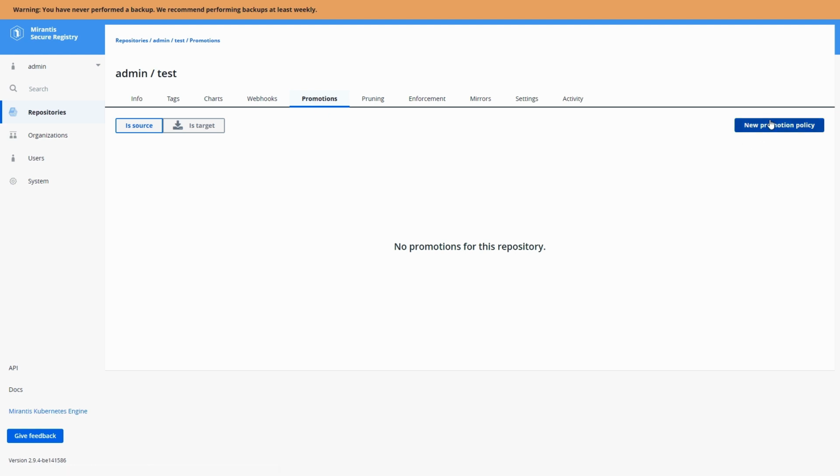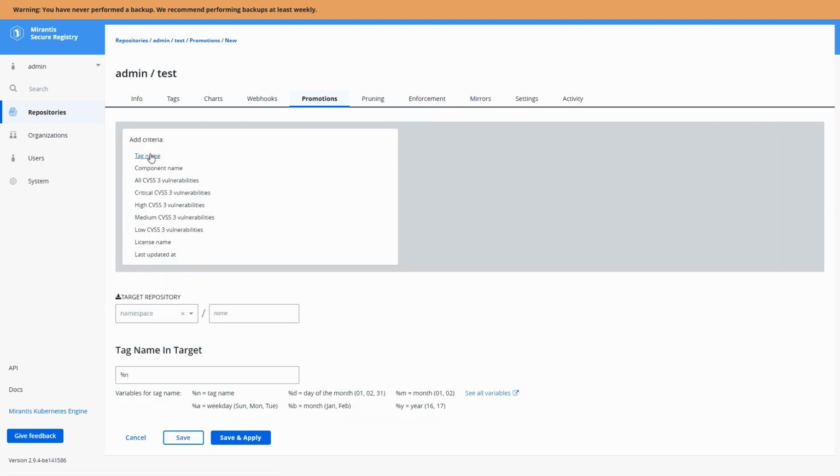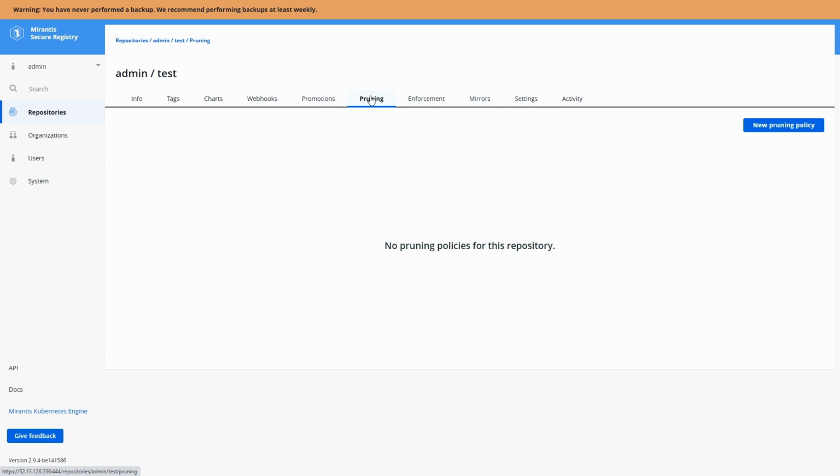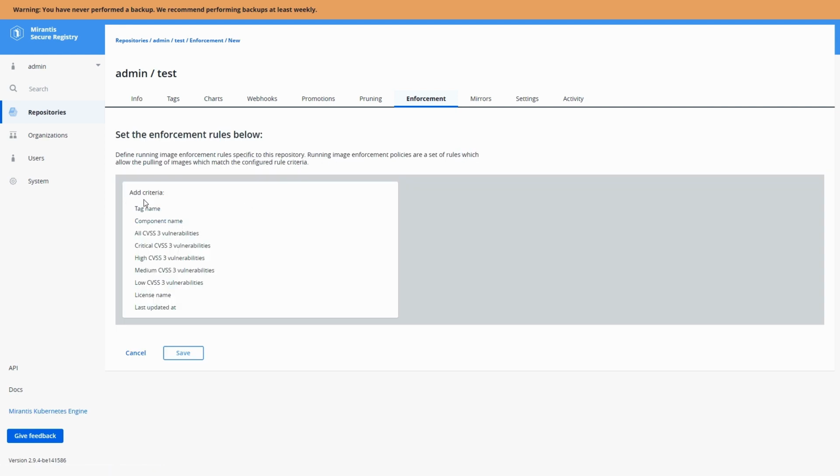So over here, we have promotion policies, and these promotion policies can automatically promote images within the repository based on any of these criteria. We'll talk about these criteria a little bit later. Pruning, if we want to make sure that we remove tags after some amount of time, and we have enforcement policies. Now, enforcement policies allow you to prevent images from being pulled under various circumstances.